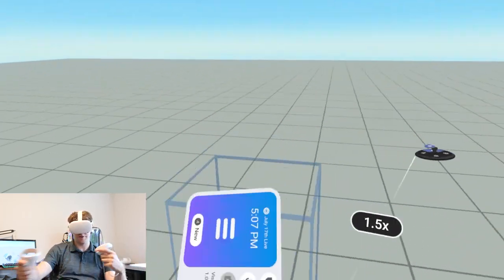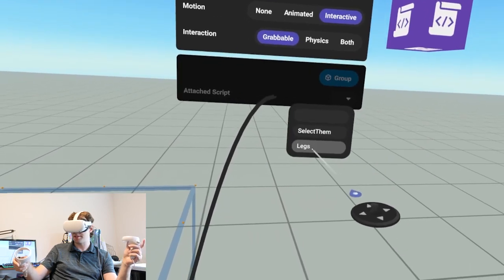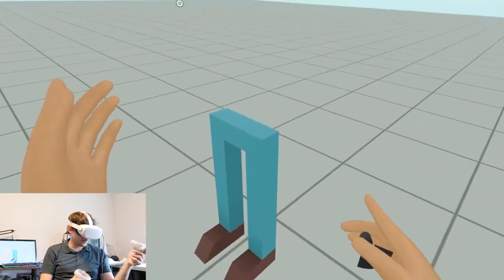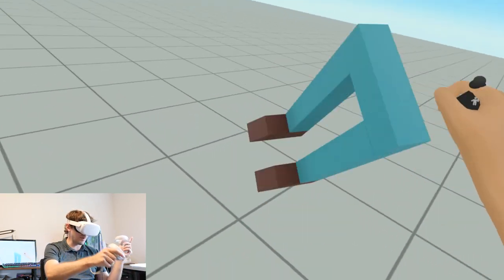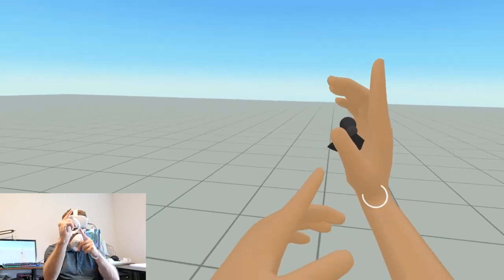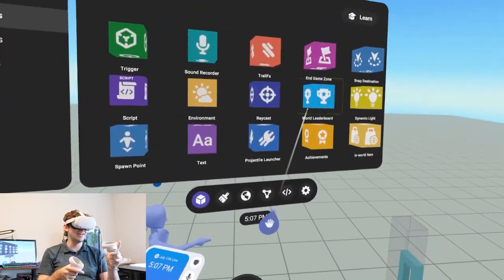So we'll go back over here to our legs, open up the properties panel, and drop down and select legs. There we go. Now we'll come back in here, select our legs, and then when I let go, they return back to the original position. When I put them on my chest, they're on, and then when I exit the world by going into build mode, you'll see that they return back to the original position. Easy peasy. Hopefully that helped.